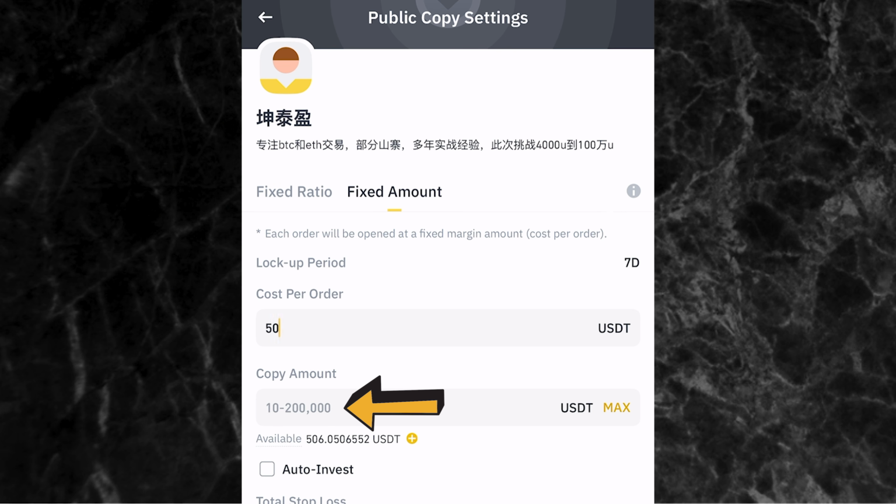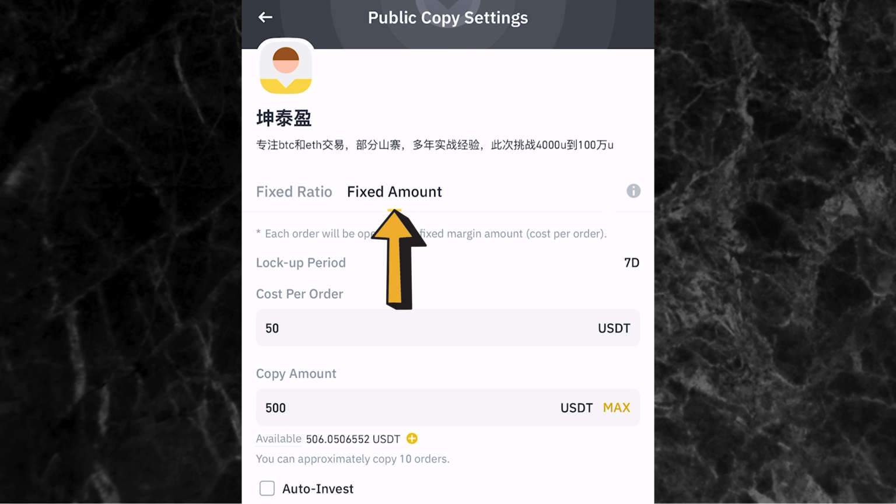And then for the copy amount, this is like the total amount I want to use. So let's say I want to use $500. I'll just put in $500 right there. So that means that for all my trades, I don't want to use more than $500. But for each trade, I want to be copying the trader with $50. I hope you get it. So that's the meaning. So for me, I'll be using this fixed amount option. That means that for each trade I copy this trader, I'll be copying with $50, and the total amount I want to use to copy is $500. So I hope you understand.